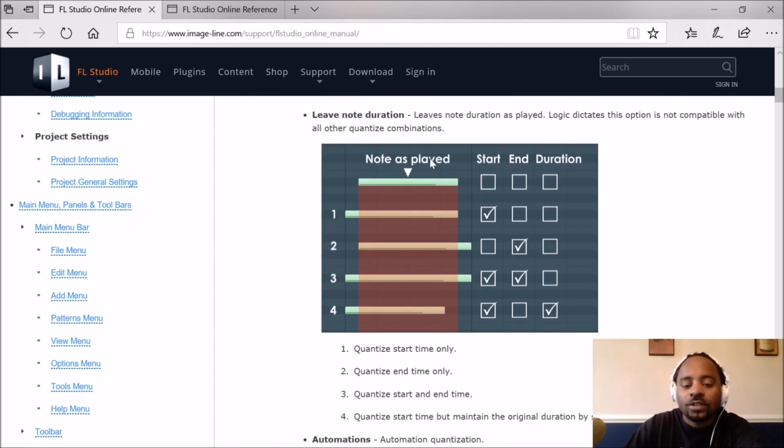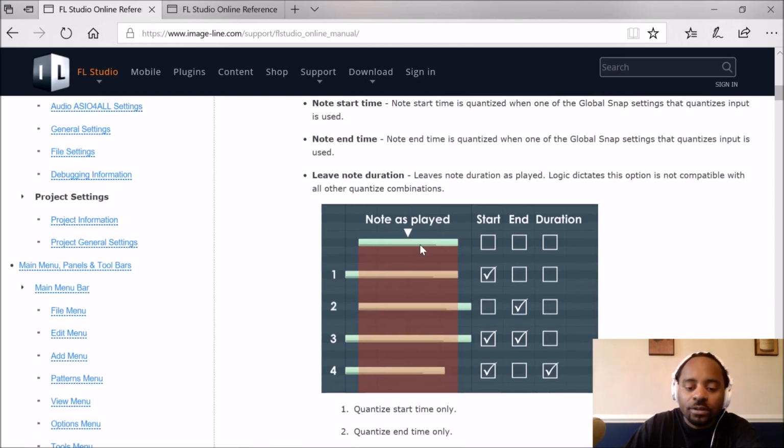So looking at this image here, this is the note as played. All right, check that out. So number 1 is quantized start time. Notice the grid here, and when you set it to start time, boom, okay, whatever setting that you set it up, whether it's half a beat or a beat, it'll move closest to the start time that you played. Usually you'll always keep that engaged because you know you want your notes to hit right on beat.